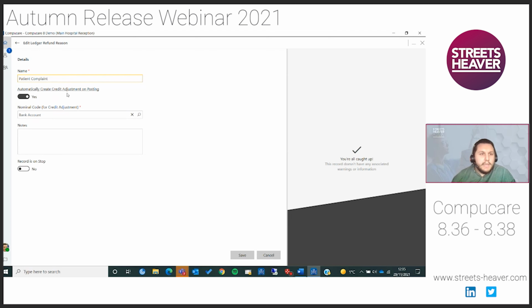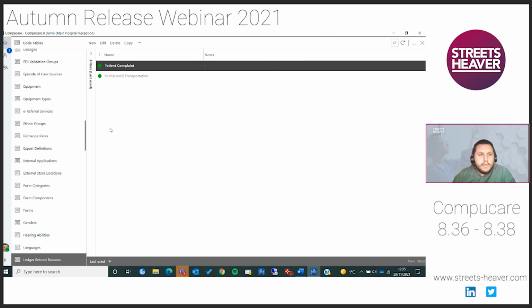And we've got a new toggle here. It says automatically create the credit adjustment on posting. I've selected that to yes for this example. If you do select yes, it's going to ask you for a nominal code for the credit adjustment as well. I've just set this to the bank account for this example. If we click save on there, it should apply those settings.